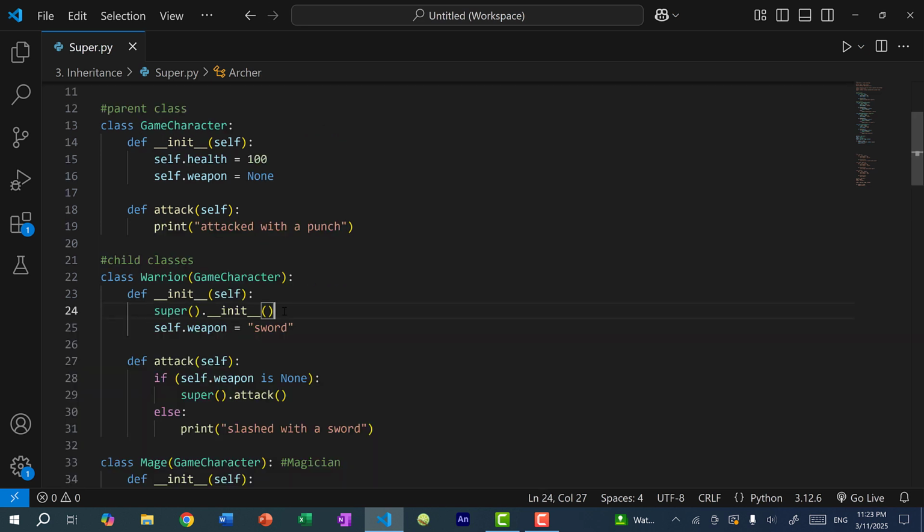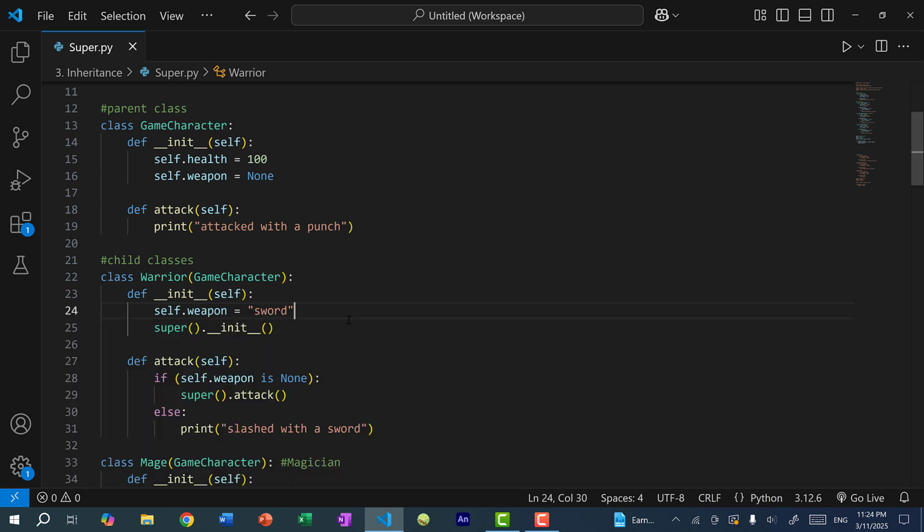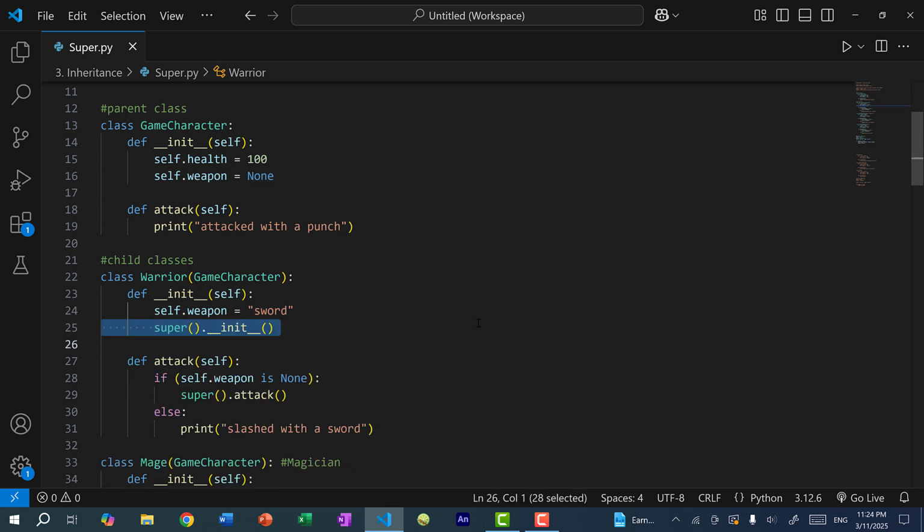Now, what happens if I take this and move it here? So before I had the constructor called before this line, and now I flipped it. If I save and run the program, you can see we get 100 and none, and the warrior attacked with a punch. And the reason is, we assign self.weapon to sword, and then afterwards we call the constructor of the parent class, which then executes these two lines. So it's basically doing this. So we are overriding the value sword with none. So make sure the ordering is correct, since the order does matter.